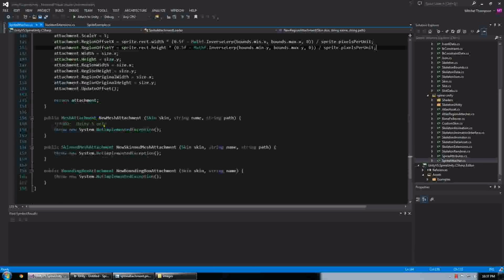New mesh attachment is probably the only other one of these that I will implement eventually. It should be possible to do this in Unity 5 by getting the vertex list of a packed sprite, if it was packed in tight mode. If not, it'll be processed as a region attachment anyway, but I can't do this in Unity 4, so I didn't bother implementing it yet. New skin mesh attachment, a new bounding box attachment, meh. I don't really see much of the point.